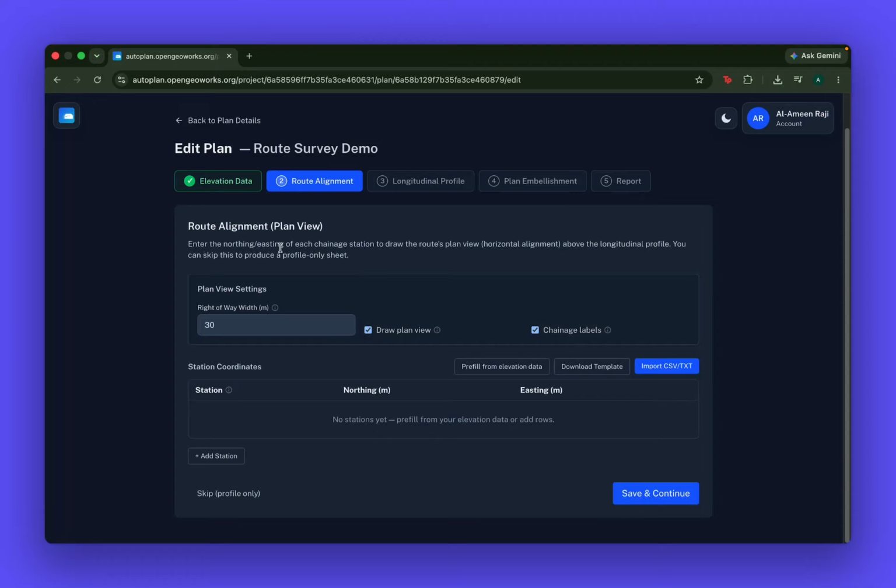So enter the northern eastern of each chainage station to draw the route plan view, horizontal alignment above the longitudinal profile. You can skip this to produce a profile only sheet. So if you want just the profile, you can skip this step, or if you want both, you should do this. So plan view setting.